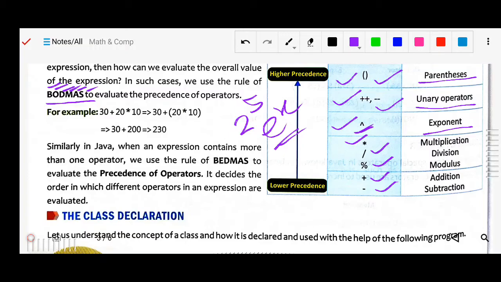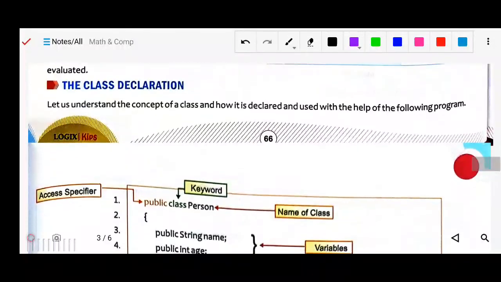Now next, how you will write this exponent: you write 2, this sign, 5, it means 2 to the power 5. So likewise these are the precedence of operators. Now next is the class declaration, how to declare the class.